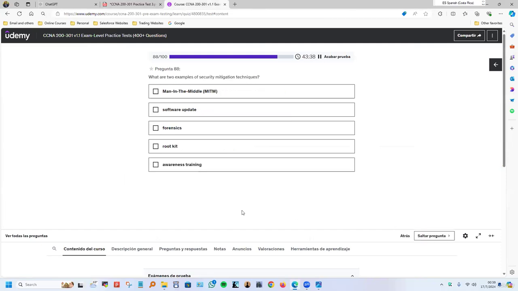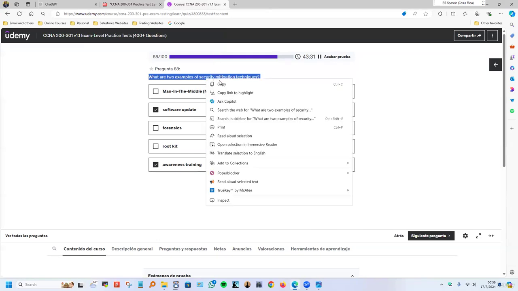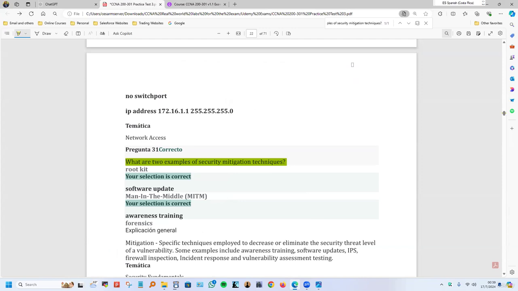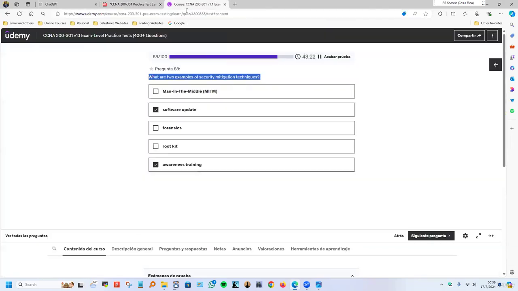What are two examples of security mitigation techniques? Awareness training is one of those. And the other one is software updates, if I'm not mistaken. Let's look it up. So software updates and awareness training.